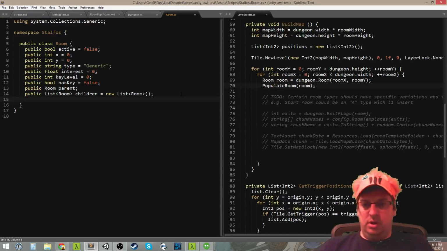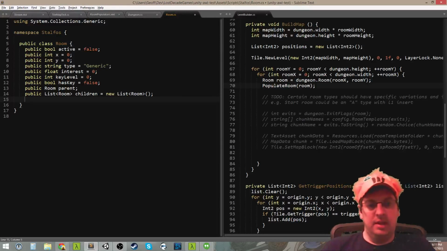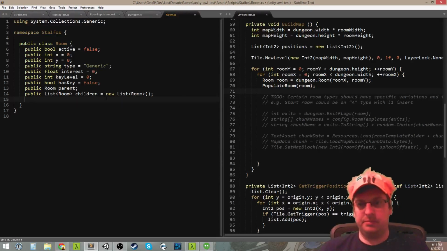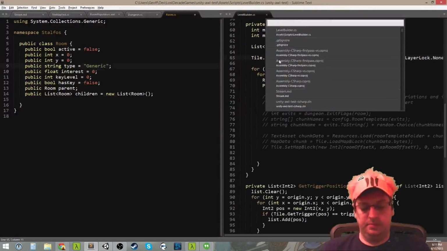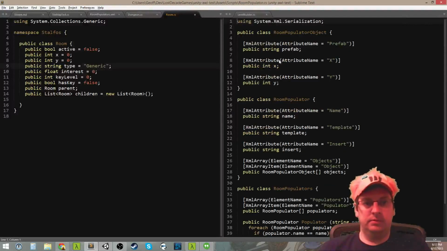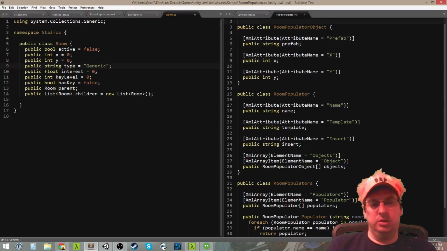But I think we also want a collection of just data about objects in the room. And that's where the stuff would come in. So in that room populator, let's look at the room populator definition. So we got the room populator object, which is actually very close to what we'll be using.